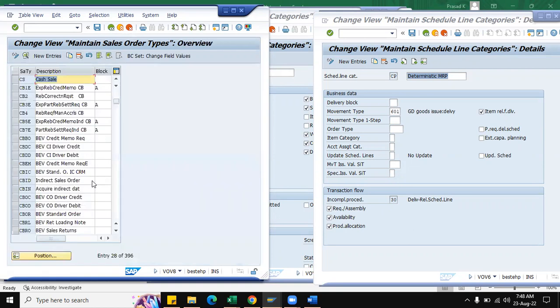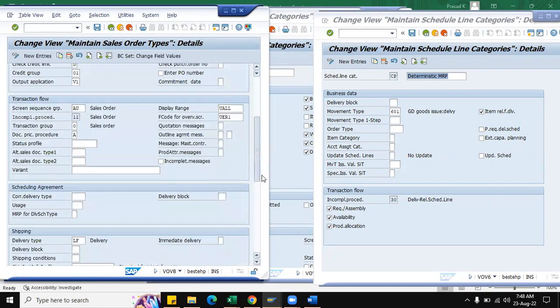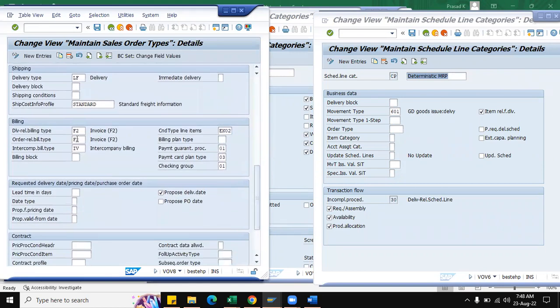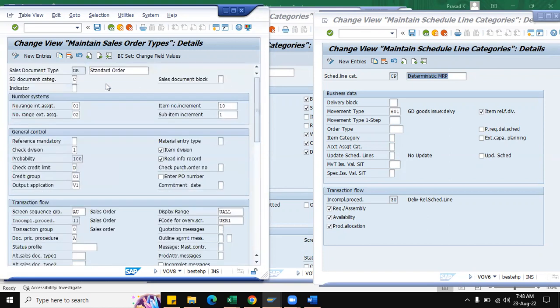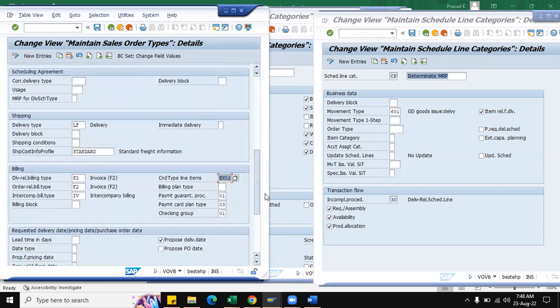Let me go again to OR. See here in the billing section, delivery related billing type. Yes, all standard orders are delivery related billing. This also, in real time, is based on your client's proposal: Z1F2, ZAF2, ZBF2, whatever naming convention they want to give, using the 4-digit alphanumeric key, they can utilize that. However, this particular standard order type OR is relevant for delivery related billing.